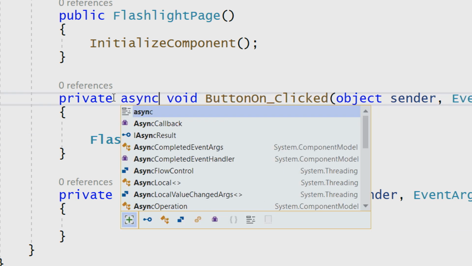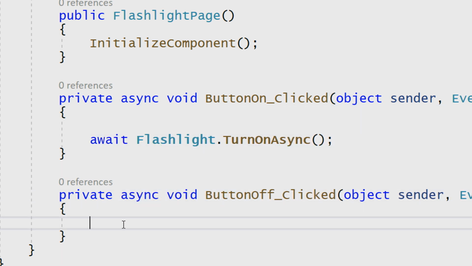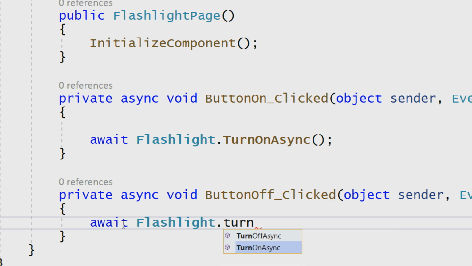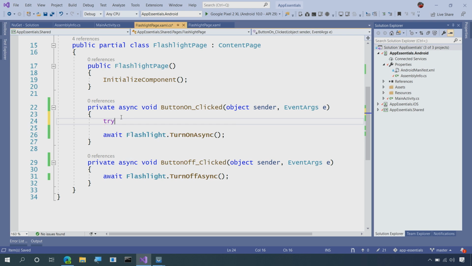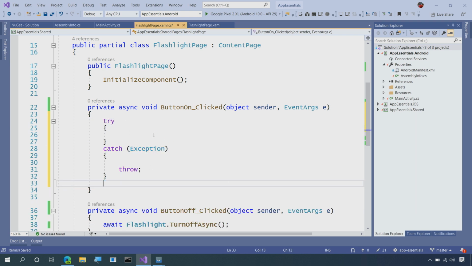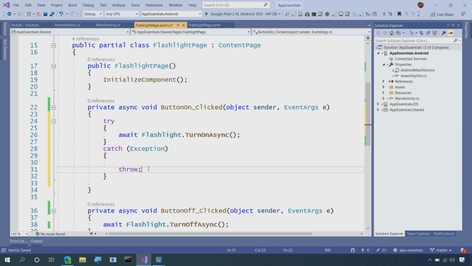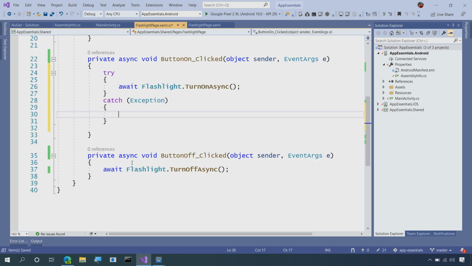So what we're going to do is we're going to say async here, and we'll await on that. Same thing here with the off event. We'll say await flashlight turn off async. There we go. Now best practice here would be to also put this into a try catch block, because your user needs to grant you permission on Android for the camera and the flashlight, and additionally that device may not have a flashlight at all.